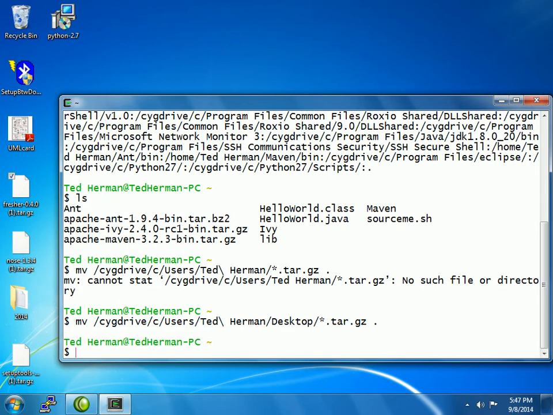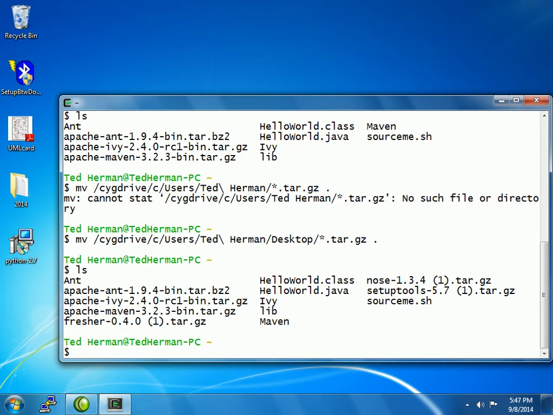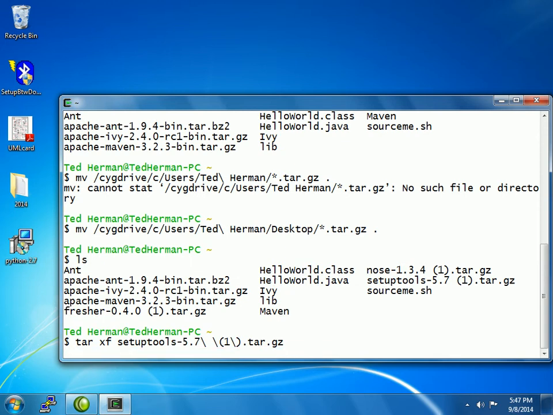Here. Alright, so it did work. And you can see the desktop, they all three disappeared. And if I do an ls, there are the files here. And I'm going to extract them now, one at a time, to say tar xf and the name of the file.